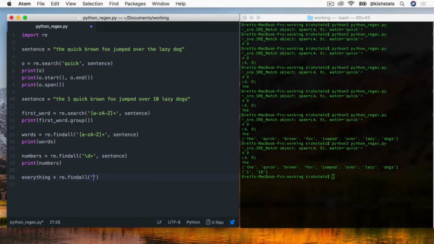So re.findall, and what we want is \w plus. Now it's important to note, this is another shorthand, a little bit like \d. \w is equivalent to, if we were to have a character set that was A to Z, capital A to Z, 0 to 9, and it also includes the underscore. So what we could have done was use that.